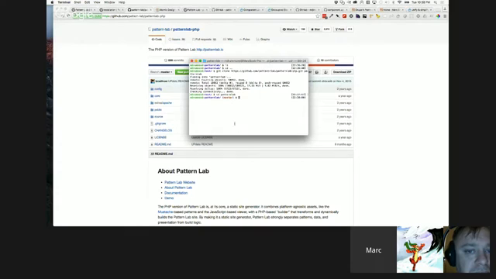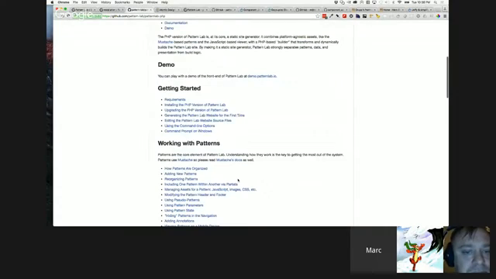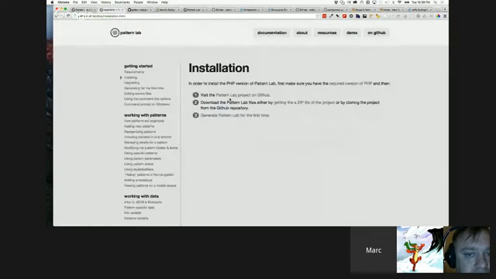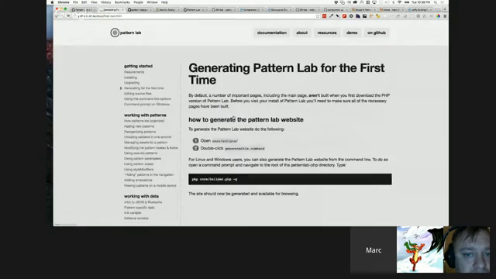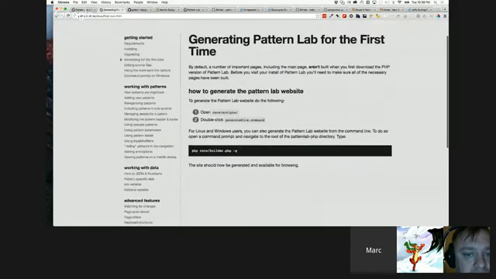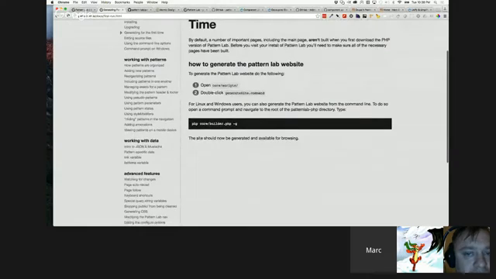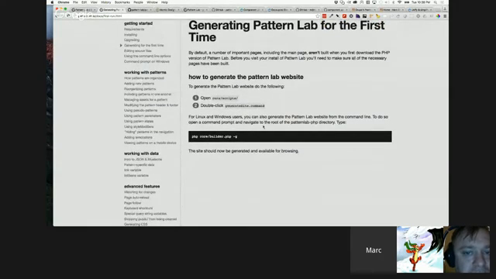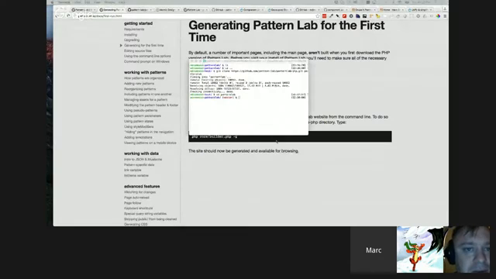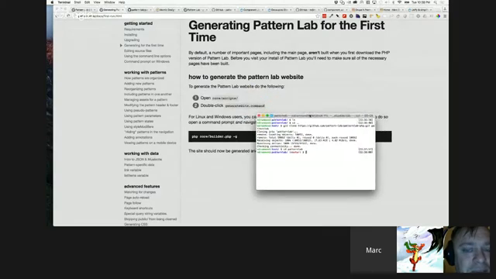We could have downloaded a zip file of this and done it that way too, but we're going to do this. Cool. What's the next step here? So we're going to generate Pattern Lab for the first time. Wow, literally double click the command. Well, you could. I'm not going to do that. Was this yet another thing that was optimized for Macs? No, I don't think so. It totally works from the command line.